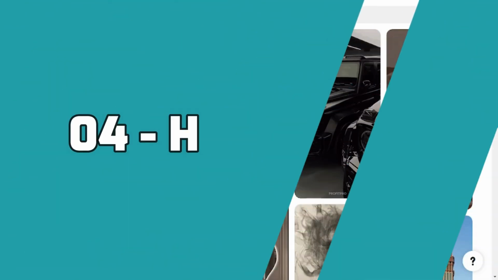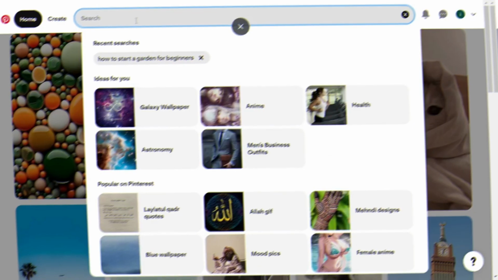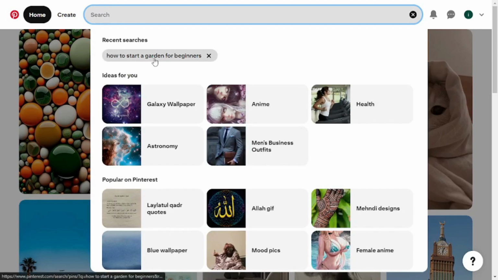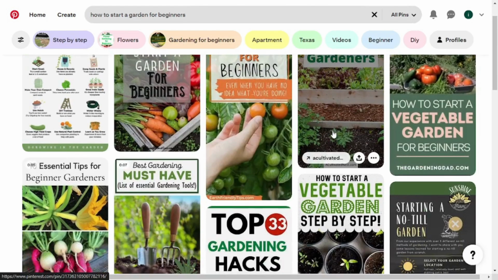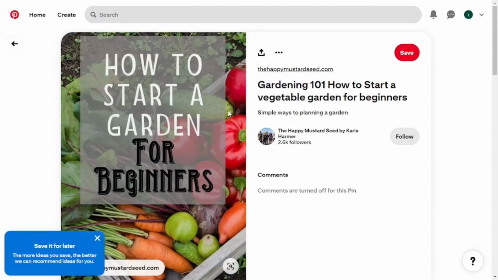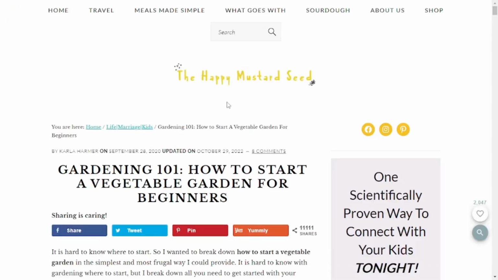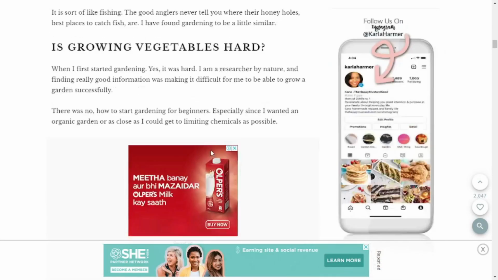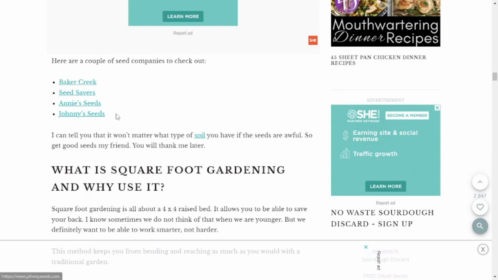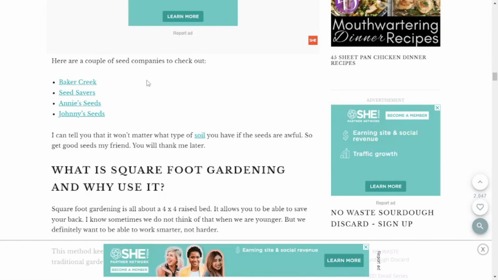Next up is to create how-to pins using Canva. And if you search for something like how to start a garden for beginners, you can see that there are a lot of pins. So if you go to any of these pins, just like this one, there will be a link to a blog post. So if you click on that, it will take you to the source website. And if you scroll down, there must be affiliate links down below. Just like these ones over here, these are the links to online seed stores. And you can actually earn money through these affiliate links.